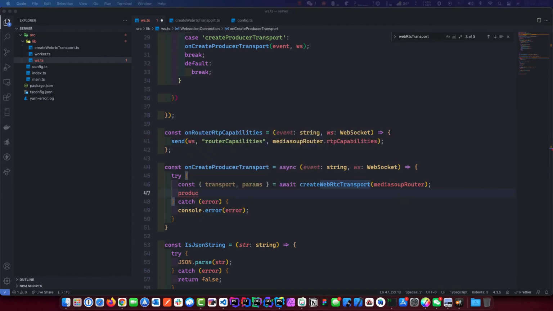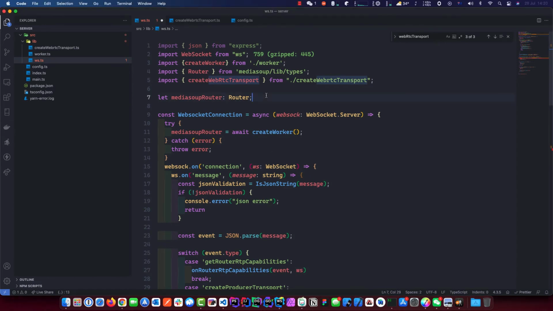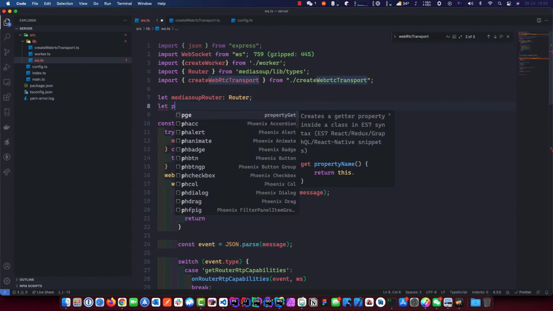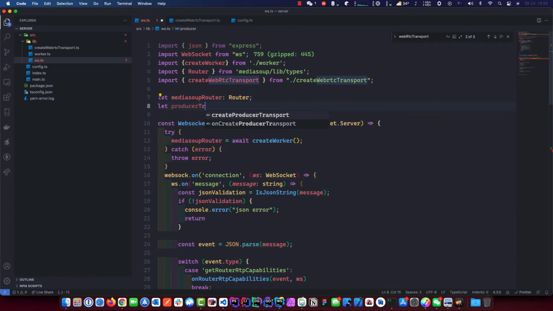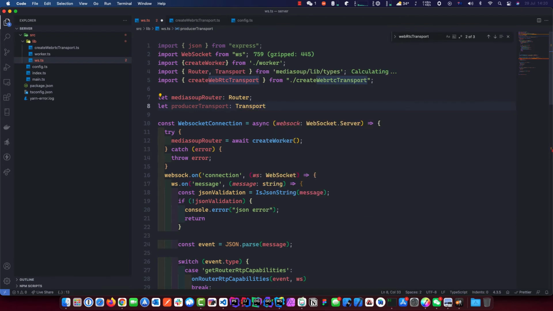We need to put another array, because we need this globally later on. So we need to make another array. It's called producer transport. I think we might have that. No, we don't have it. We're going to make it now. Make producer transport, and the type for that is Transport from mediasoup, because we need to access this.